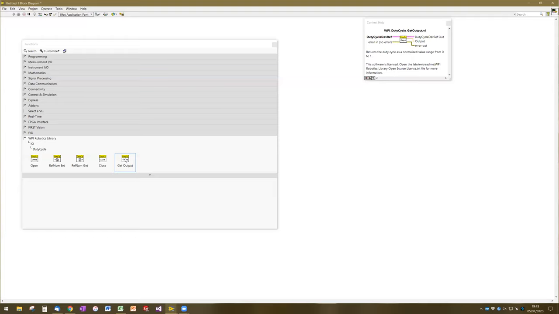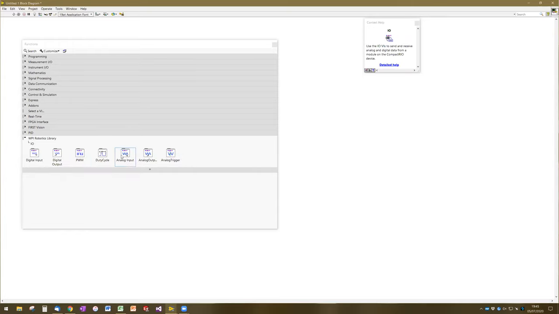I'm not sure what duty cycle this is referring to. I don't know if this is like the global duty cycle for the entire RoboRIO FPGA or what. I'm not sure what these ones do.